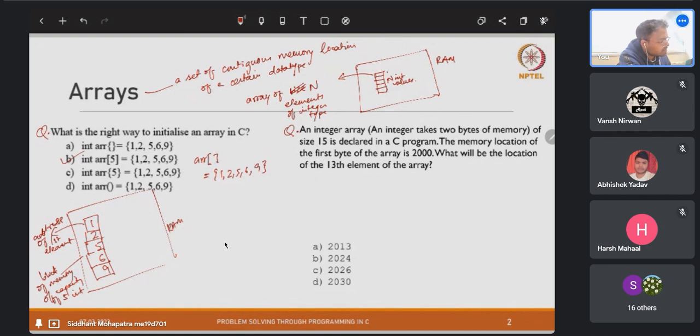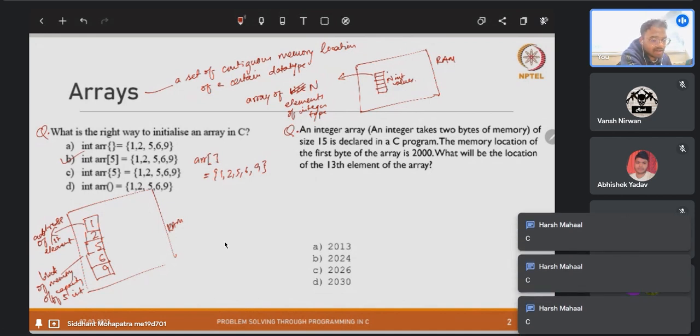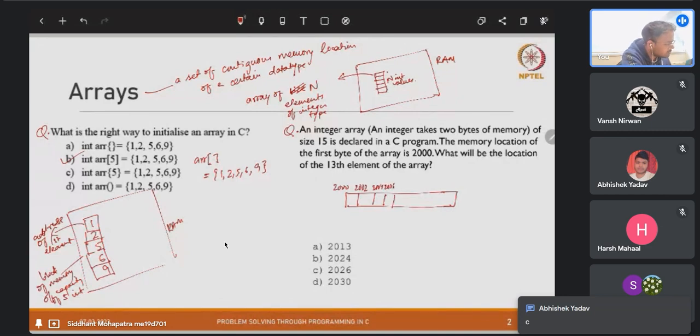We have an array of size 15. So we start at 2000. This is the first space for the element. The second element space starts at 2002, because it's an integer array and each integer takes up 2 bytes of memory. So if we start from 2000, 2002 would be the starting memory location for the second element, and similarly 2004 would be for the third element, and 2006 would be for the fourth element, and so on, right?